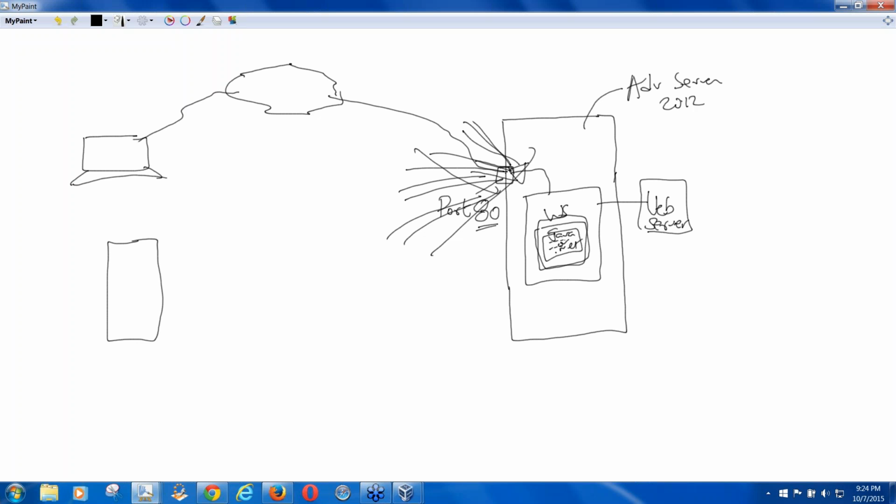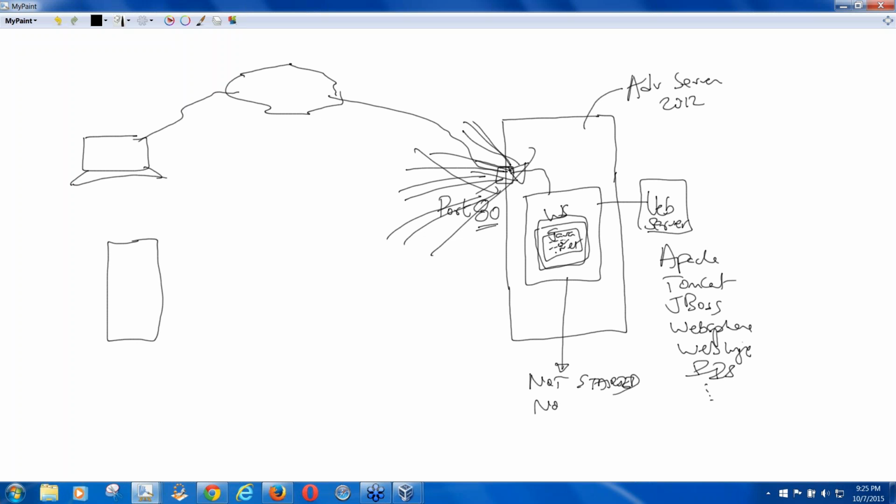So the requests are coming to this port. Every time a request comes, your web server should be looking at the request. So let's say the web server is Apache, or Tomcat, or JBoss, or WebSphere, or WebLogic, or IIS, or whatever. Even though we install it, let's say this web server is not started, meaning not running. Web server is not running.